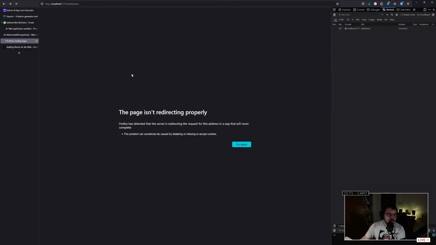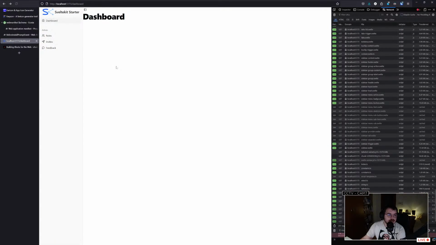At least now our dashboard should work. We should get back everything that we need. And indeed, you can see that this is working properly. Nice.